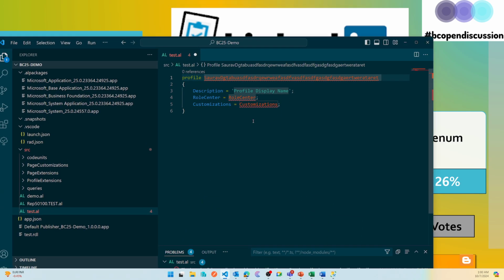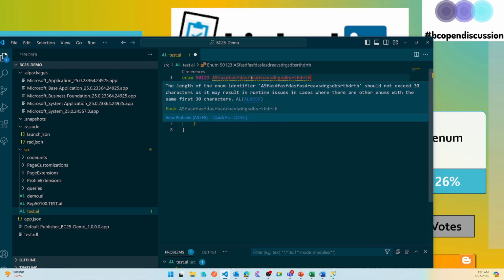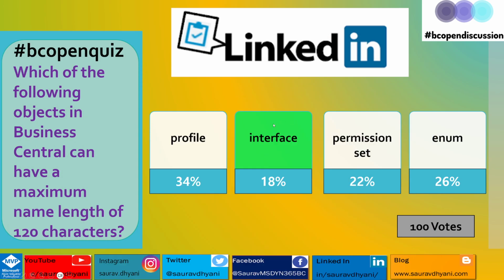Let's look at the enum also quickly. Okay, 50123, and let's again do some random words here. Okay, and I get an error. What is that? 30 characters. So you cannot go beyond 30 characters in the enum also. So the right answer is interface, where you can go up to 120 characters.